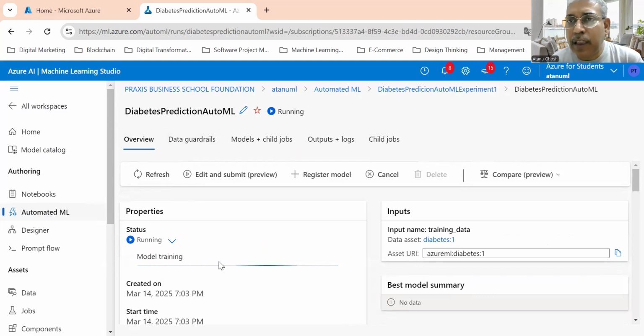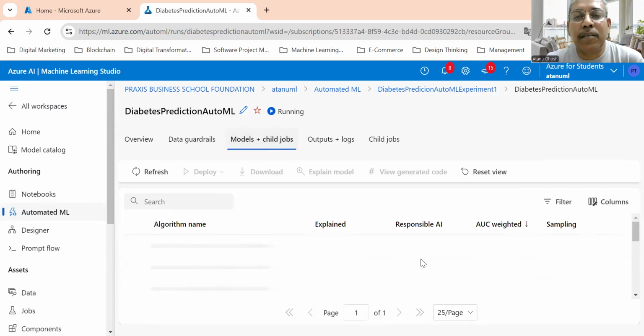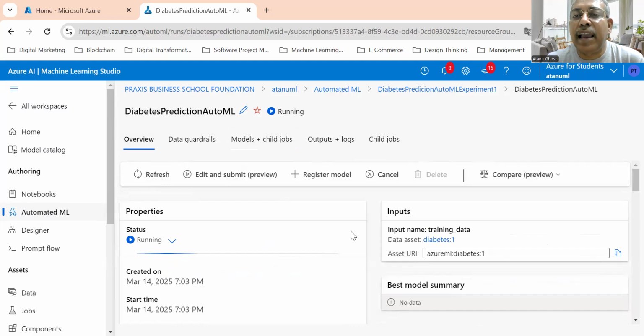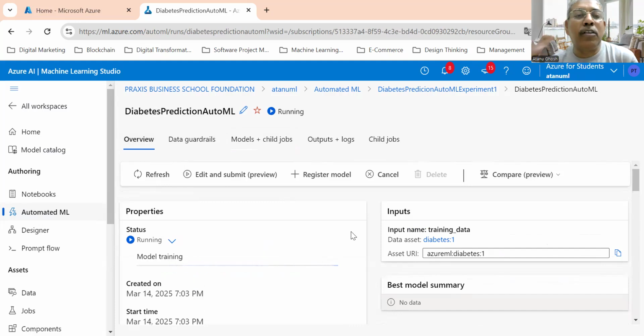We'll not wait for that long. We'll probably cancel this, and at any point of time, we can cancel this. And we can also cancel it if we are happy with this result, that, okay, 0.83 AUC. If we're happy with this result, we can just cancel it and we can deploy that particular model. So probably we'll not wait for that. But before we do that, there are a few other things that I wanted to show you.